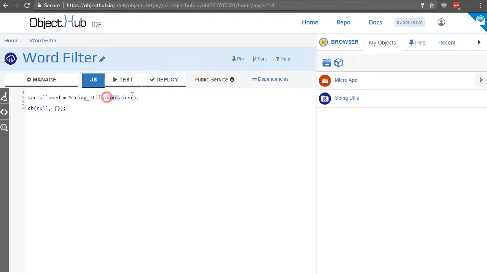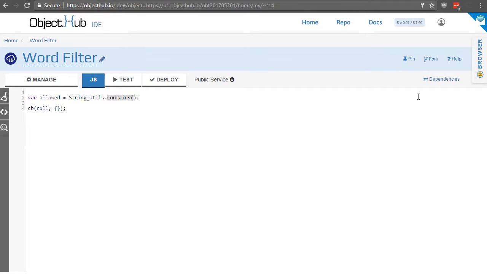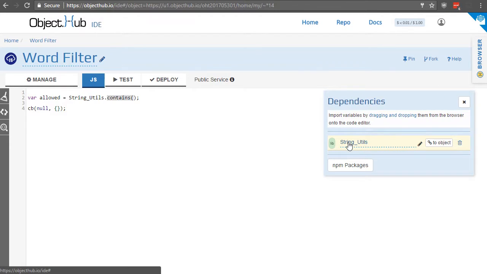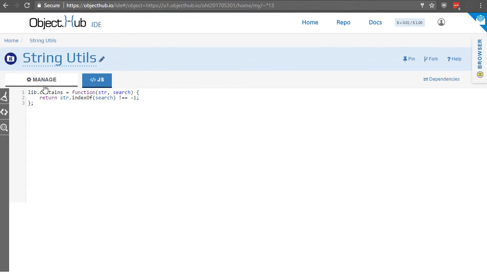And now if I forgot how exactly to call this method, I can access the linked library by going here to dependencies. And then I see here the variable name string utils. And this is linked to a specific object, which is our string utils library. I can see here, first I need to supply the string I want to search, and then the string I want to search for.